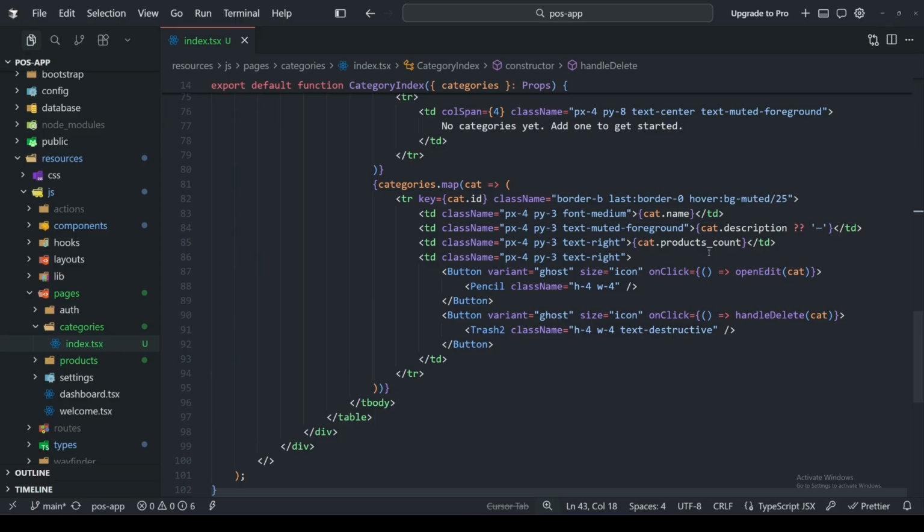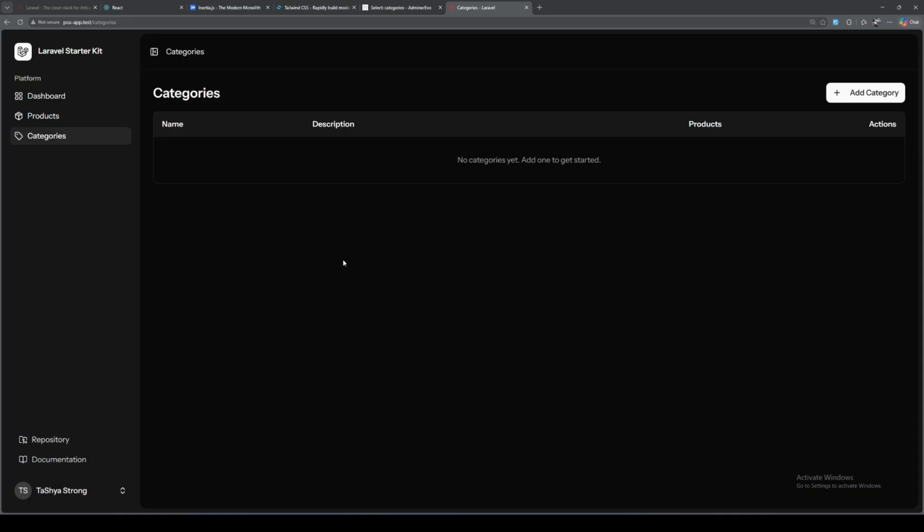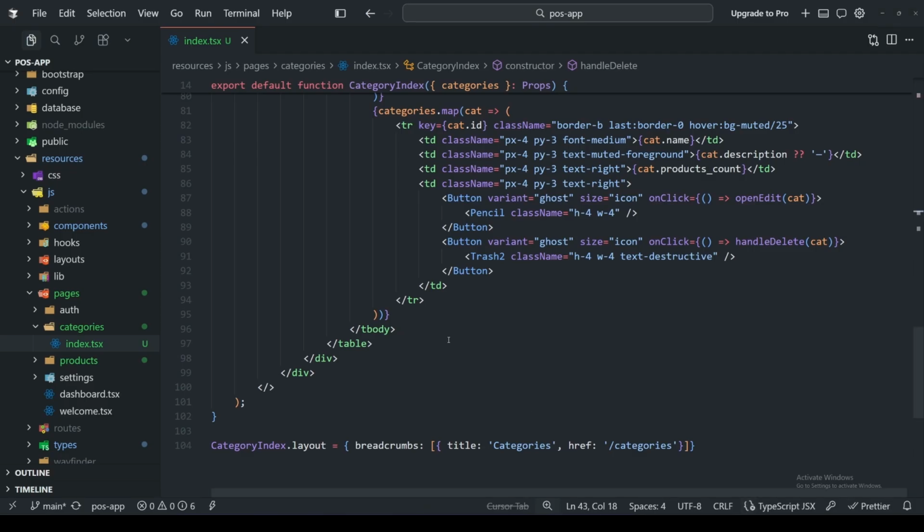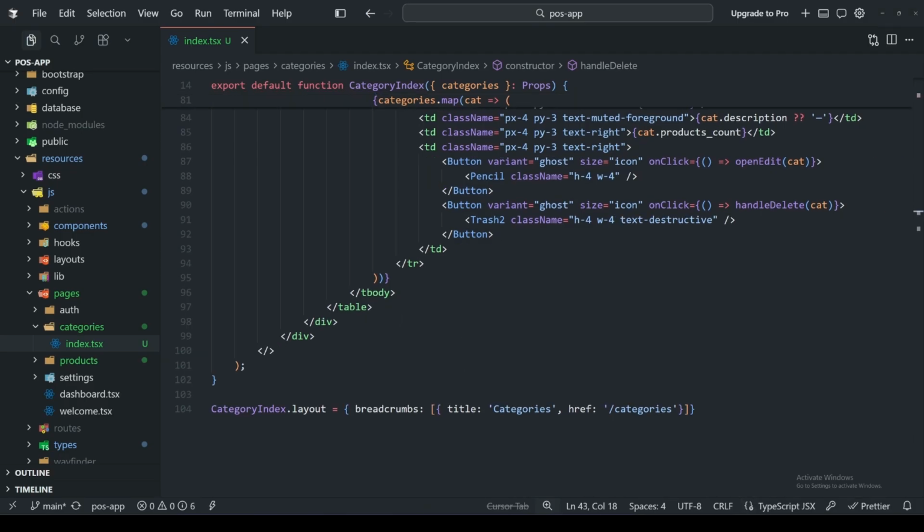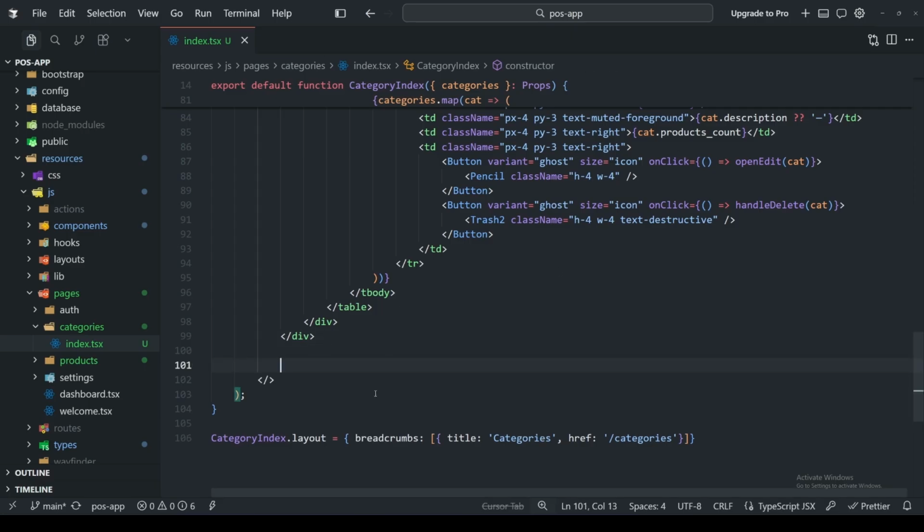And in the last cell, 2 icon buttons. The pencil calls openEdit with this category, and the trash icon calls handleDelete. Notice the trash icon is styled with text-destructive. That red color is a visual cue that this is a dangerous action.